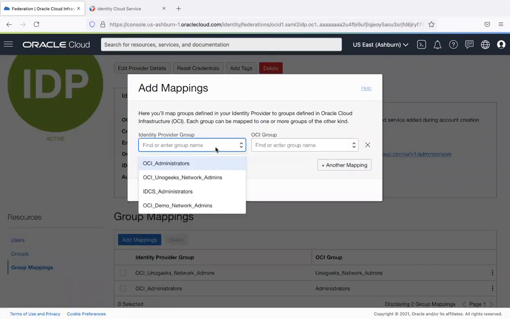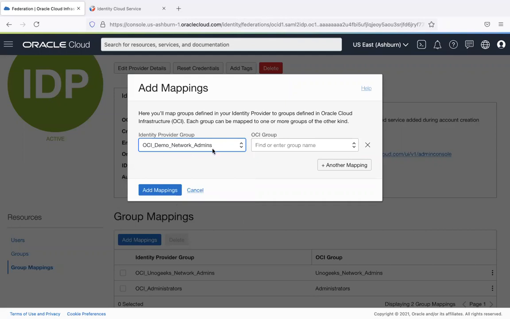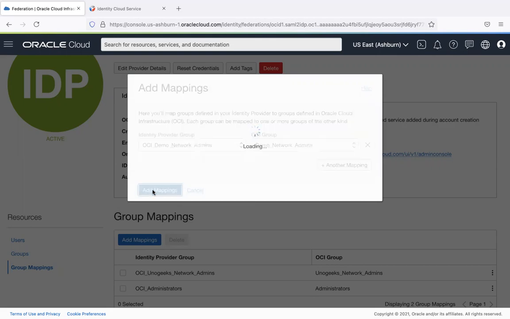And you can select the OCI group name, the group that you have created in OCI, sorry, in IDCS, Identity Provider Group. And that is where we have created this OCI demo network admins group, right? You map it to the demo network admins group here. So this is where we are mapping a group created in IDCS with a group that you have created in OCI. Go ahead and add the mappings.